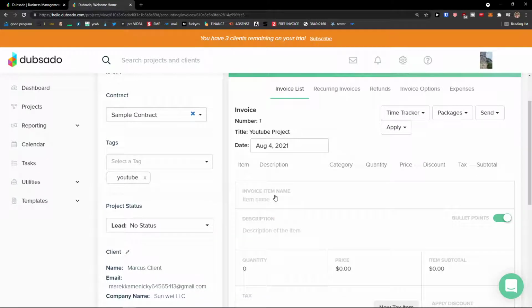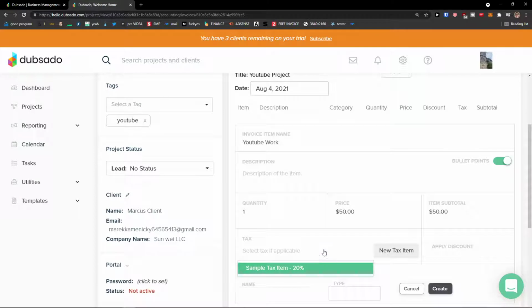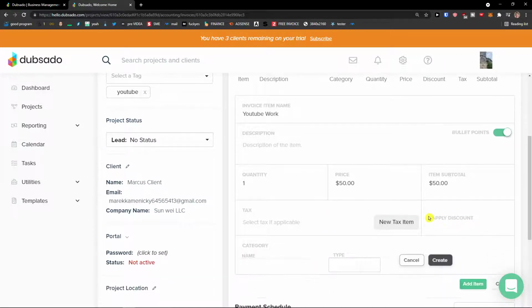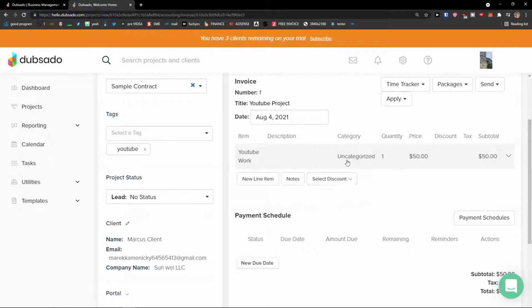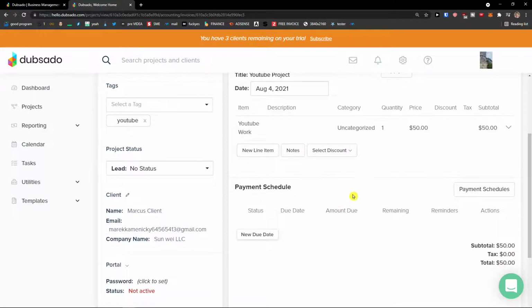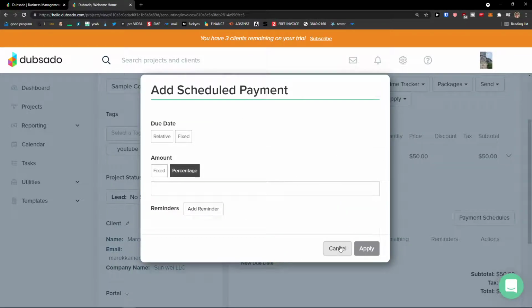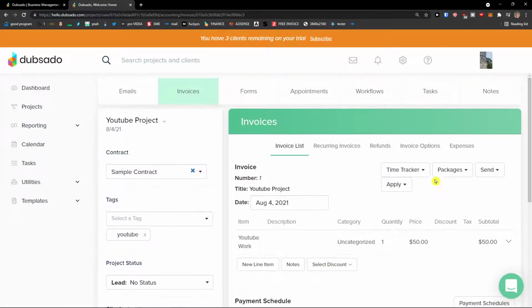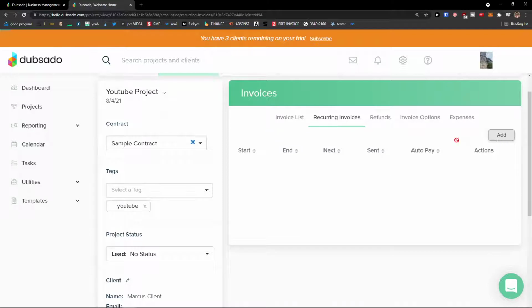So I would add an item name, YouTube work, quantity 1, price 50, and I can apply discounts, etc. Add item. So as we can see, we see it right here. Then we're going to see the payment schedules here, and what you can do is add a new due date, and schedule the payment for it. Then we see right here, recurring invoices. The style is really similar compared to the invoice list.